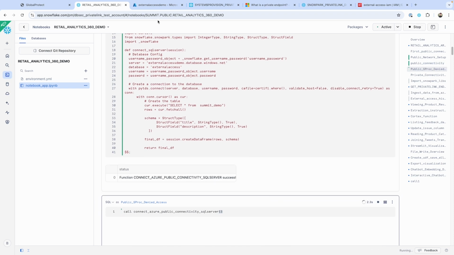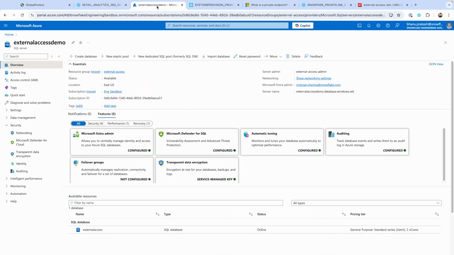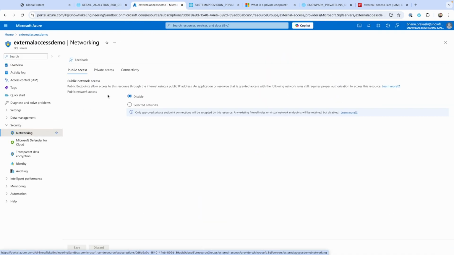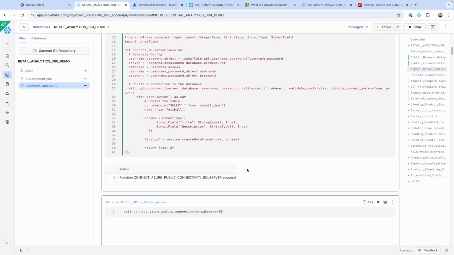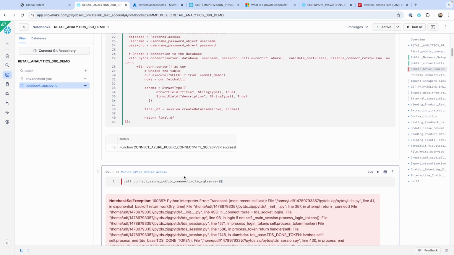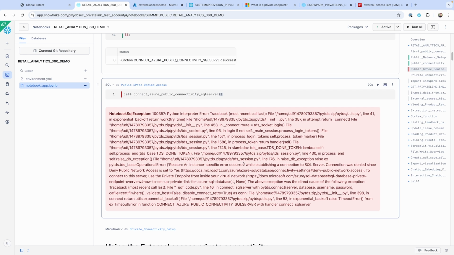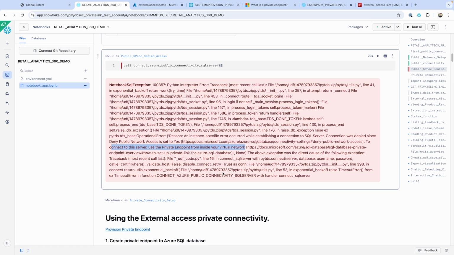As I go ahead and call this, let's take a look at this Azure SQL instance. Let's go to the networking section within security, and as you see here, the public network access has been marked as disabled, which means my connection to the SQL instance should fail. And as you see here, I get an error that the connection was denied since deny public network access is set to yes. To connect to the server, use the private endpoint from inside your virtual network, which in this case happens to be the virtual network of Snowflake.